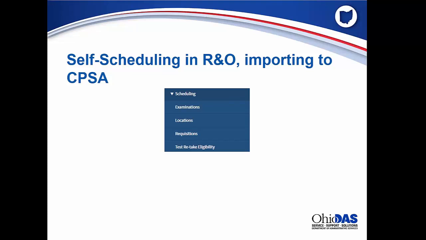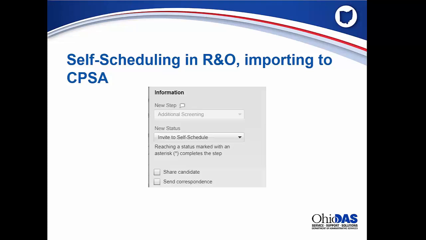And for this section of the training, I'm going to assume that candidates have no previous history, so I don't make this redundant for you. We would want to go back to recruit and onboard then and change the step status of those candidates that we sent over to CPSA to invite to self-schedule. This triggers notifications to the candidates, as you know, giving them a link that they can use to self-schedule themselves for your assessment. Obviously, this would only be for the people that are eligible to invite to self-schedule.